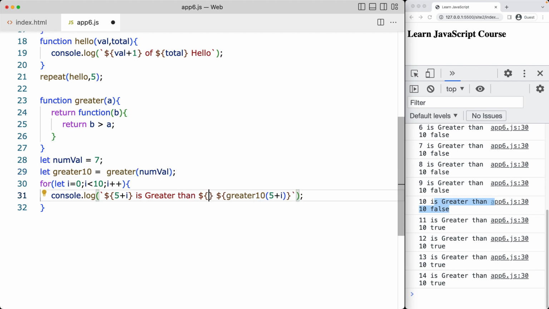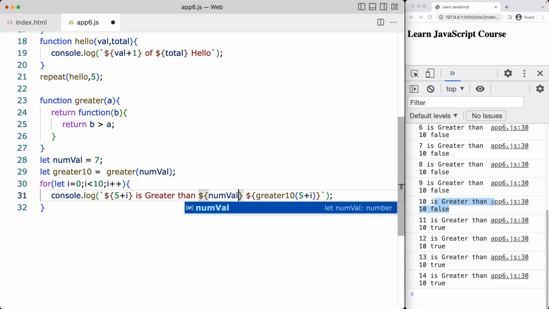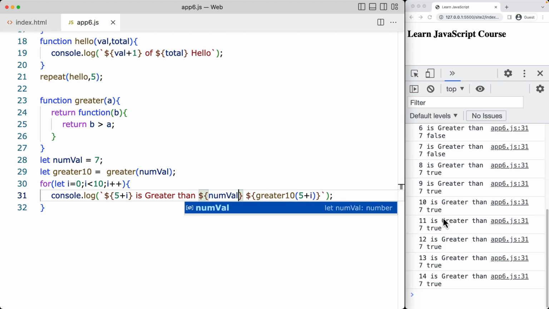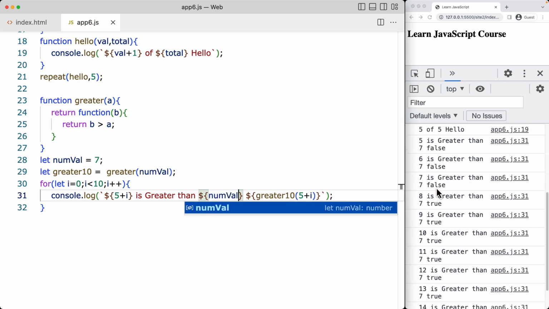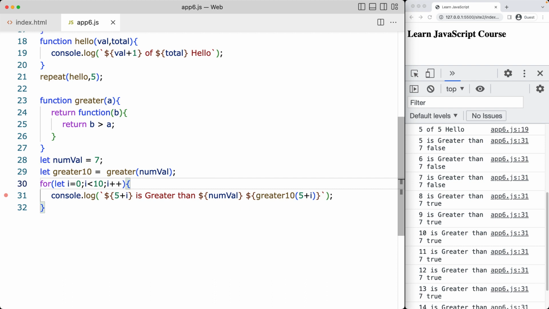And also let's update the output within the console. So now we're going to get the result that 7 is greater than 7, which is false. 8 is greater than 7, which is true. So that allows us to have even more flexibility with the values that are being passed into the function.